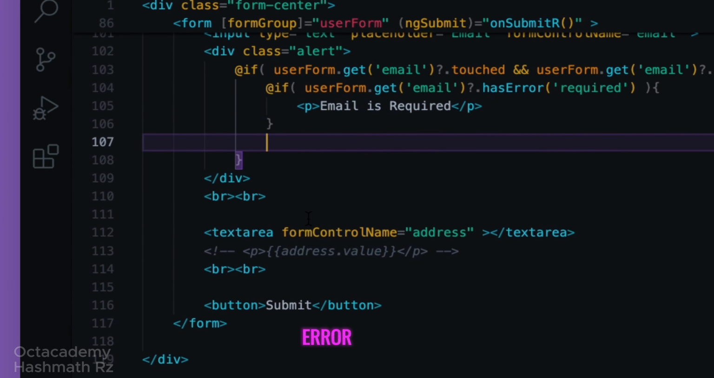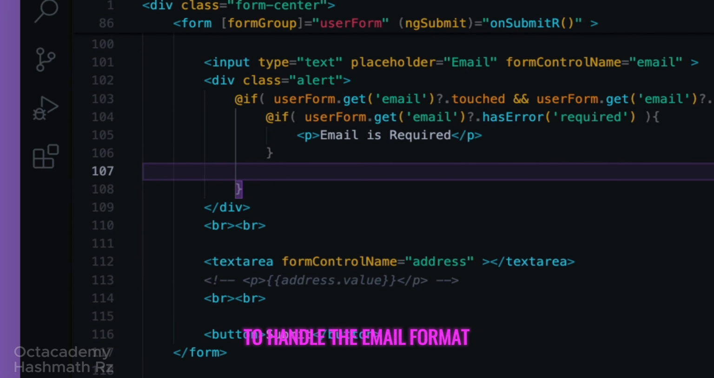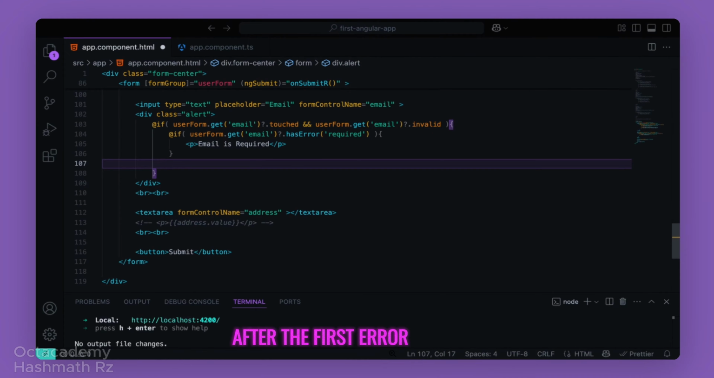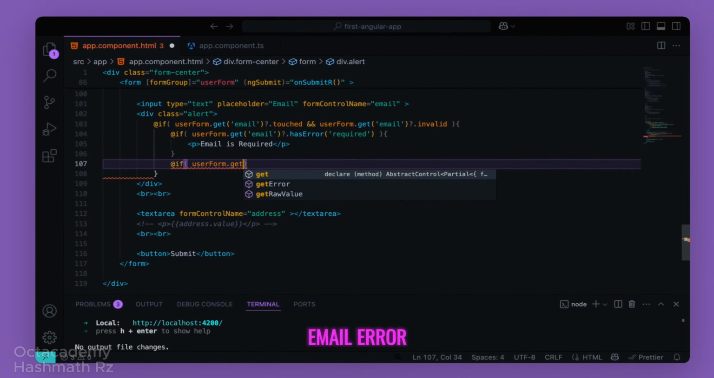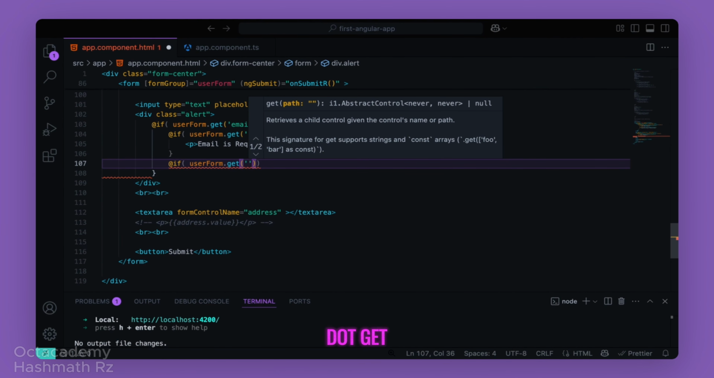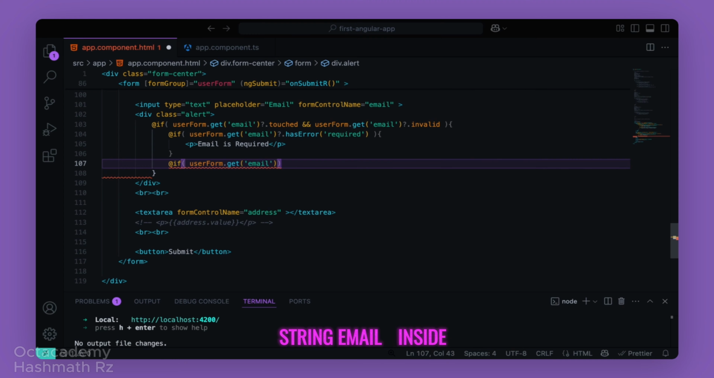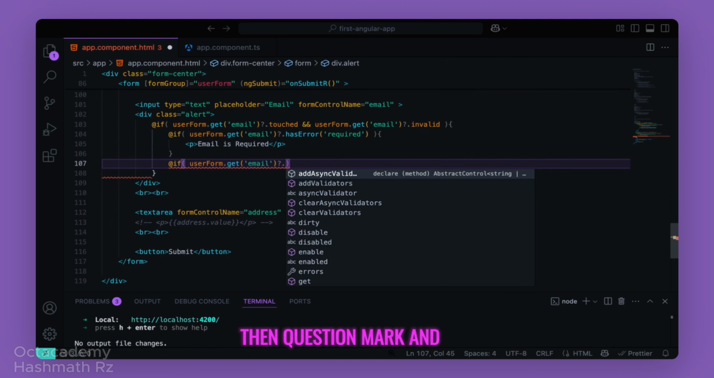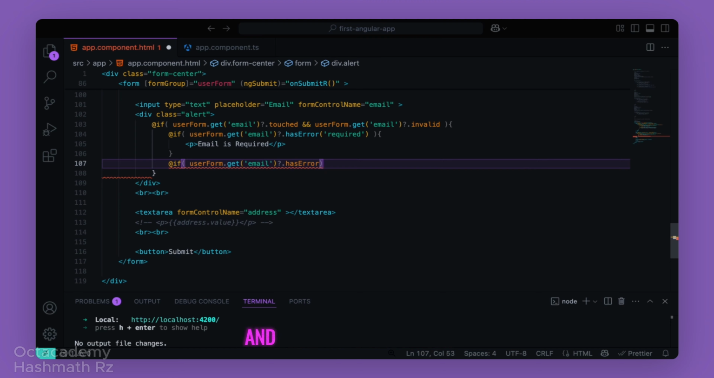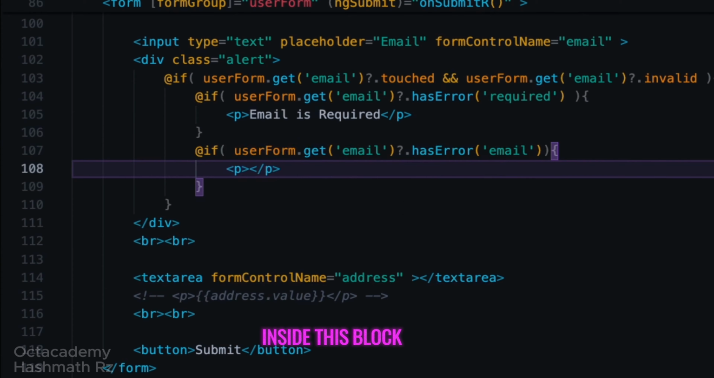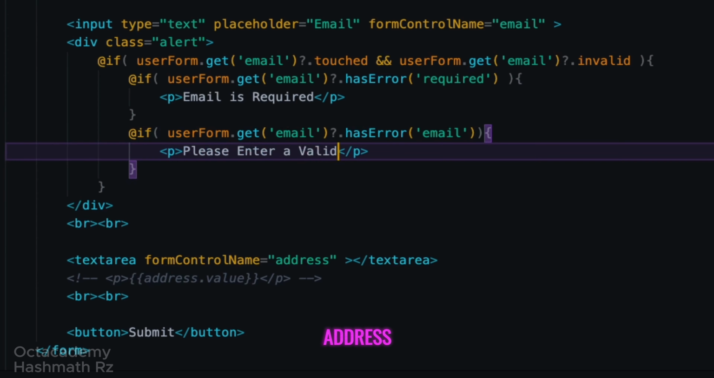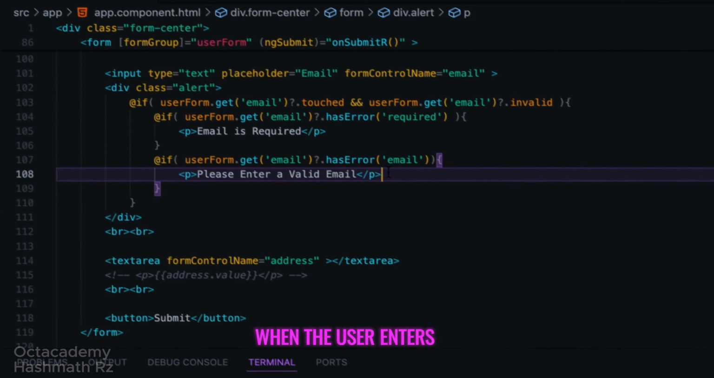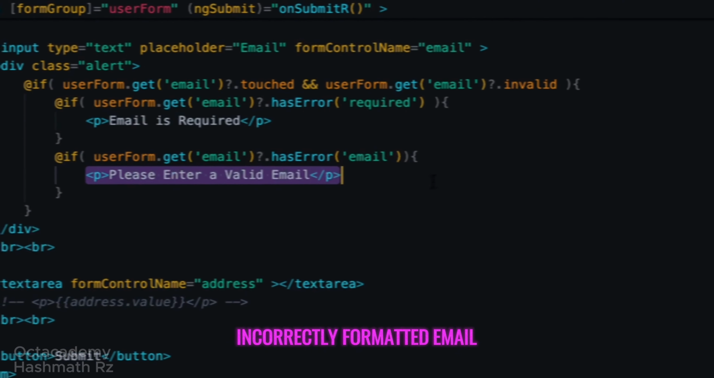Now let's add our second error message to handle the email format validation. After the first error message, add another if block. This time check for the email error. So again userform.get, then round brackets with the string email inside, then question mark and dot followed by hasError, and inside the round brackets pass the string email. Inside this block, add a p tag with the message, please enter a valid email address. This will appear when the user enters an incorrectly formatted email. Perfect.